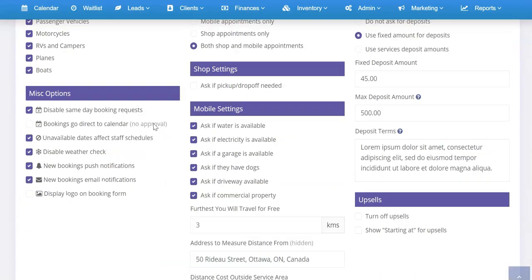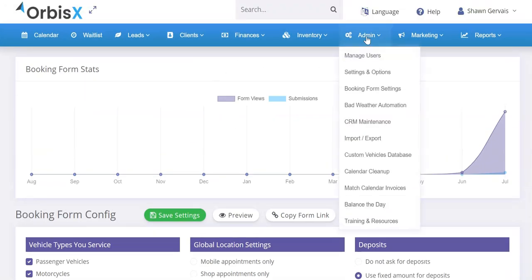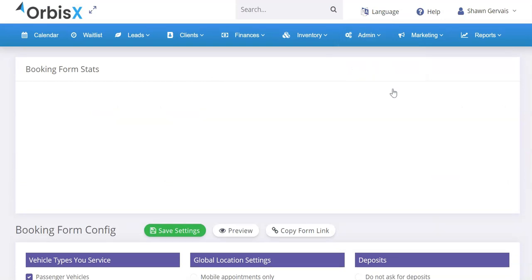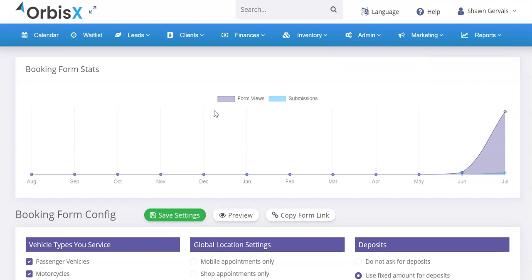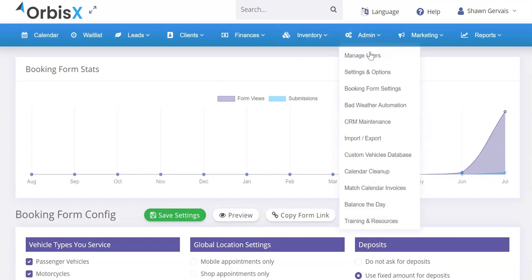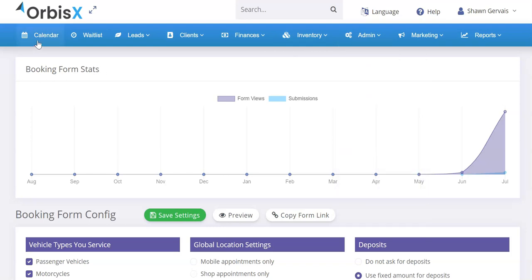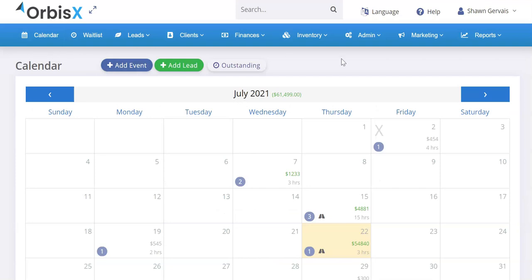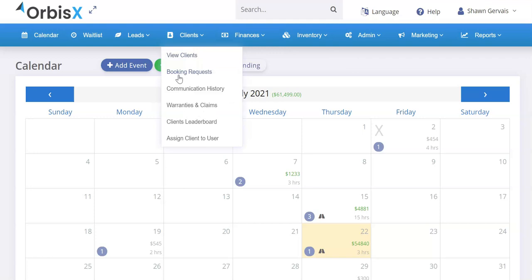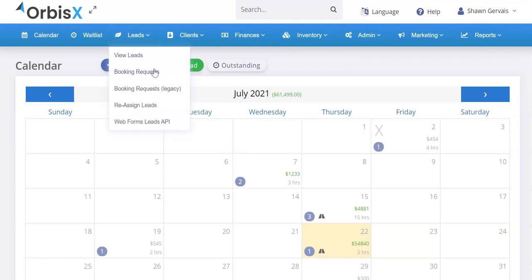And so how do we get to this page? Under your admin tab, look for booking form settings. Click that. So two important pieces you need to know in the back end. First is booking form settings. That's how you can modify the settings. If you haven't set them up yet, when you click on your calendar, it will also pop up a link above saying, hey, you haven't set up your booking form, and you can click that and set that up as well. When someone makes a booking request, you will find that under Clients, Booking Requests, or Leads, Booking Requests. That way you don't get lost and you can find it.